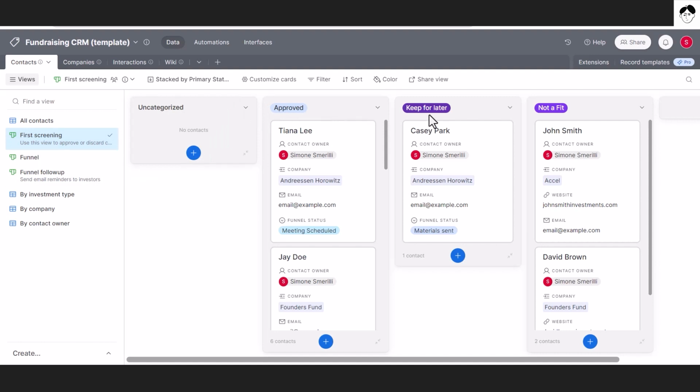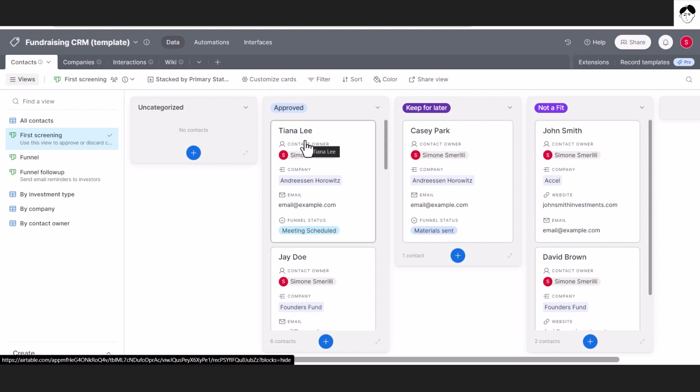It can be approved, keep for later, and not a fit. By default, when a contact is uploaded to the system, it will be uncategorized. And that means that the person responsible for the first screening needs to decide whether that contact is approved, so we can start the reach out process and then follow up over time with the investor. Or we want to keep for later if maybe it's an investor that is only interested in later rounds than where we are currently at. Or it could be just not a fit, in which case we will not start any outreach for this investor.